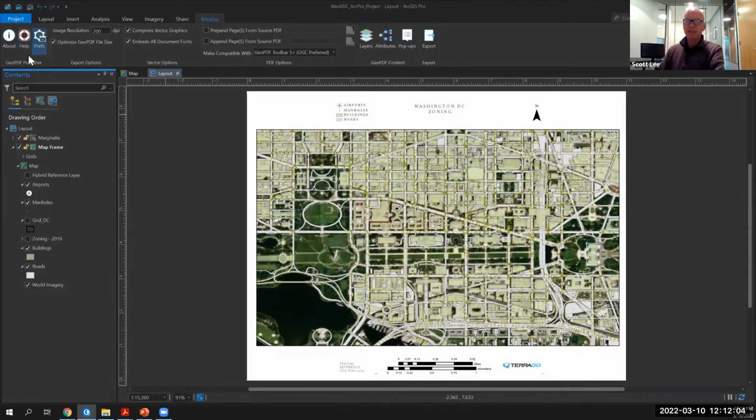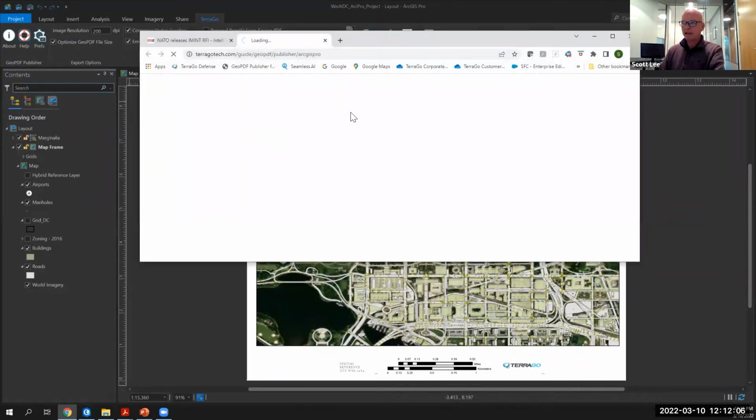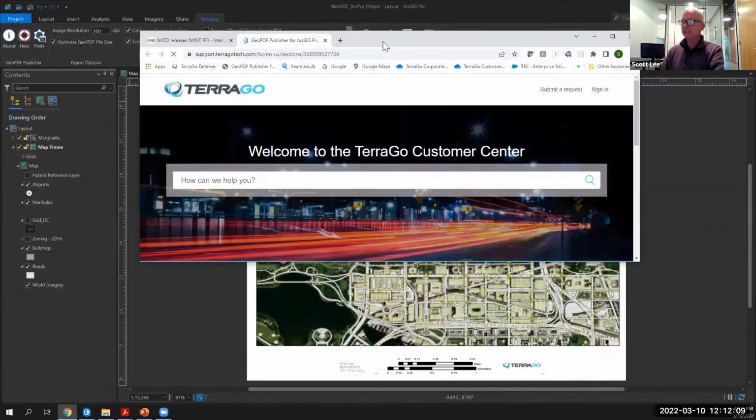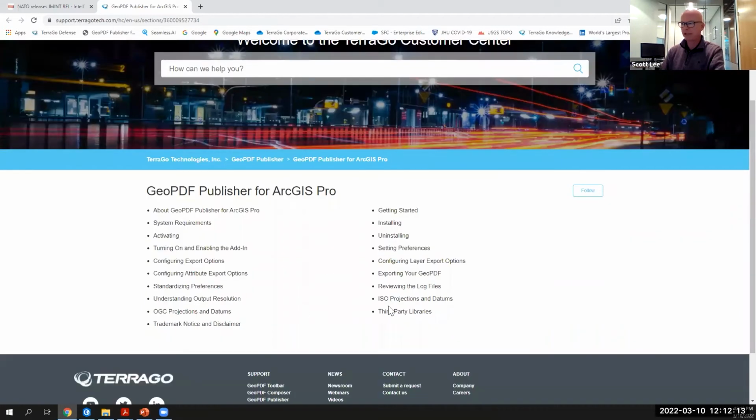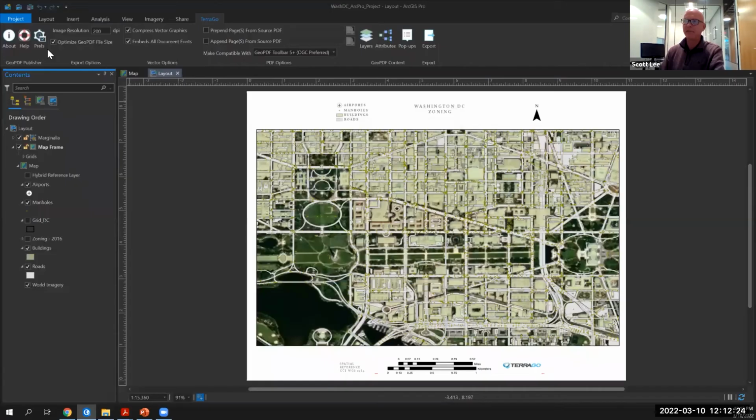All of our help is now online. So if you have any questions about capabilities in here, what are the system requirements, some nice to knows or frequently asked questions as well on configuring your product for output. So all of that is available online now.